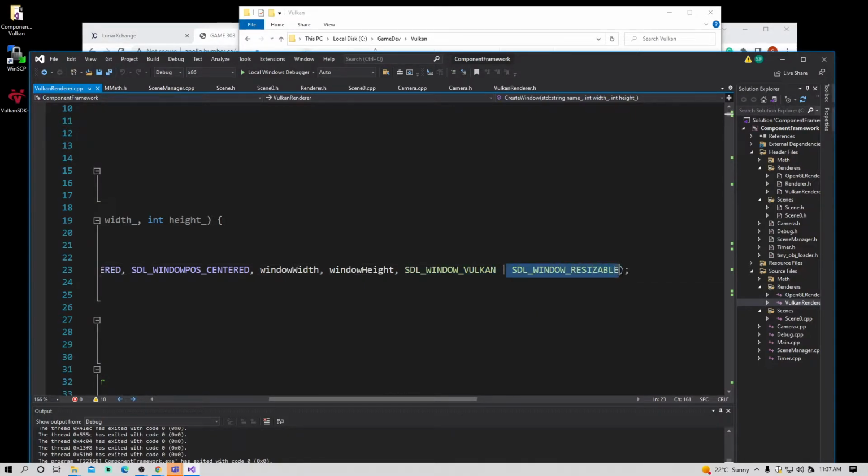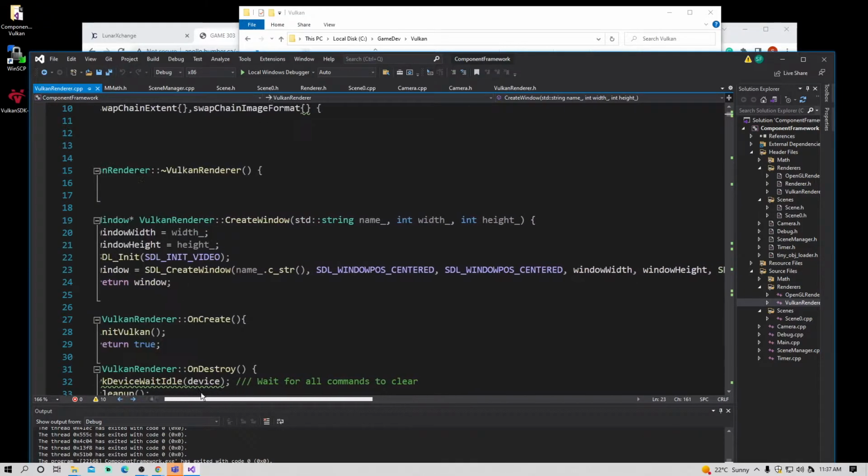This is going to make it so that the window is resizable. That's going to cause us a lot of headaches later on. It's going to be great fun. When you resize the window, it's going to blow up everything in Vulkan. It'll be great. Lucas, you're going to love it.